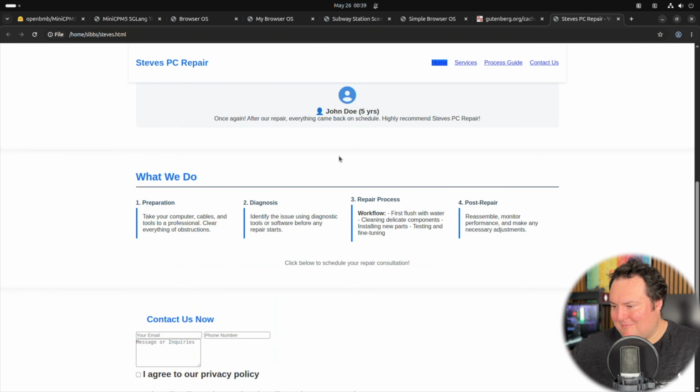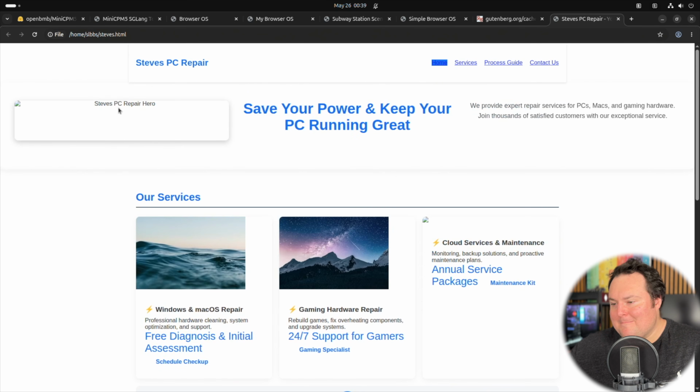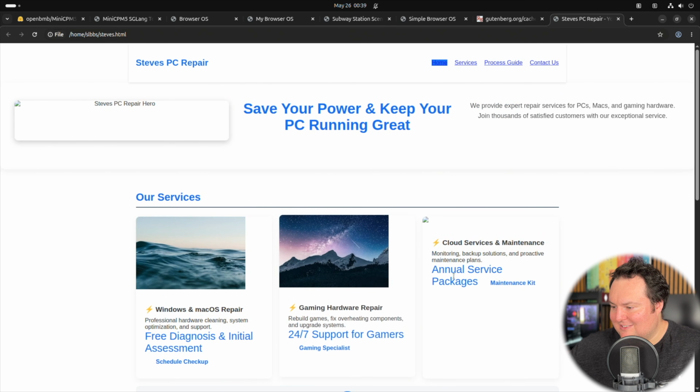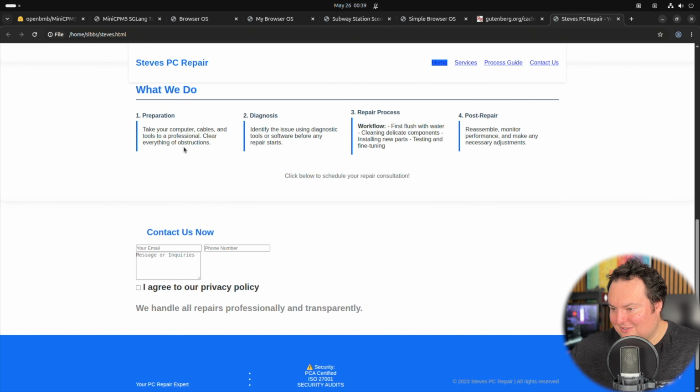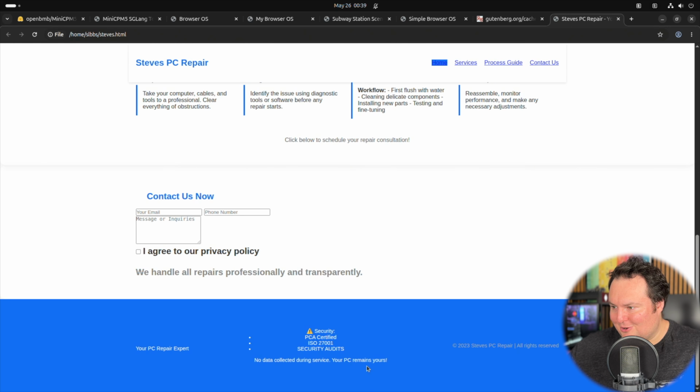It actually put in some functional images. It has a fake customer testimonial right here. Some broken images are letting things down, but it also does have hover effects on these things. What we do, a contact form with a contact button. Where was this when we were having it generate like browser OS things? Because this is much better.